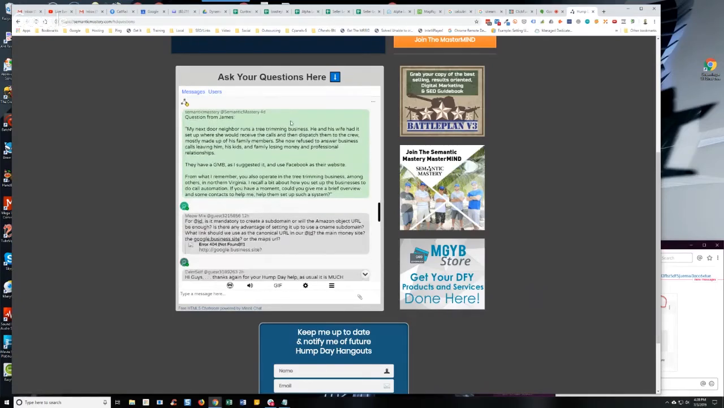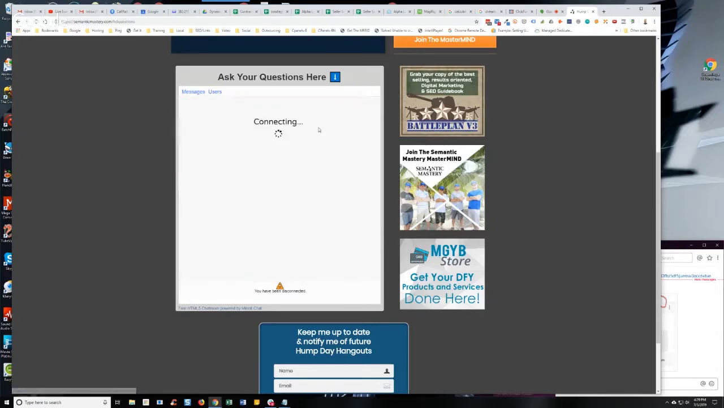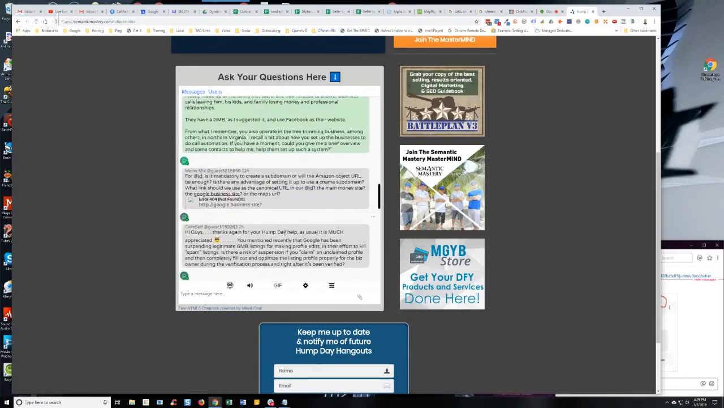Wow. Okay. For ad ID, is it mandatory to create a subdomain, or will the Amazon object URL be enough? Is there any advantage setting it up to use a CNAME? That's a little bit heavier than we typically like to get into on one of these, but let me see if I can answer it conceptually.